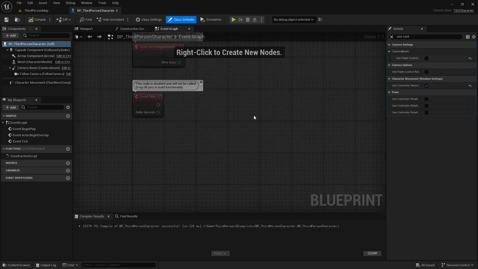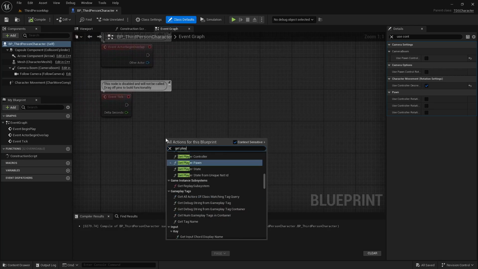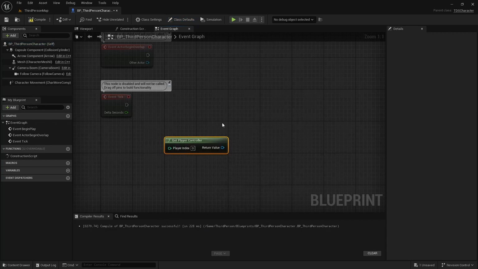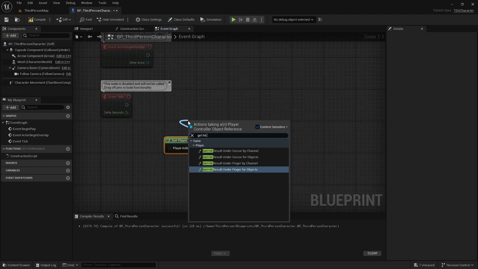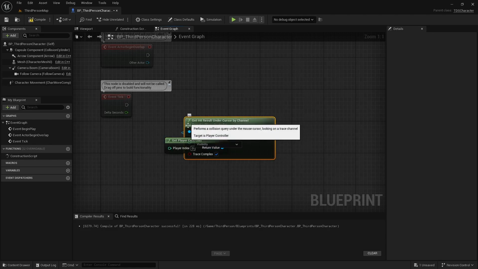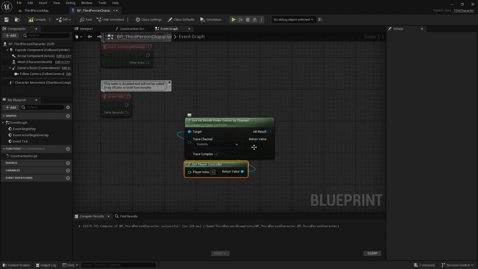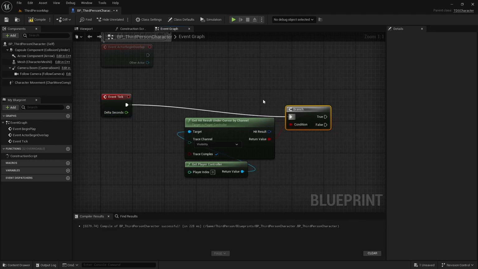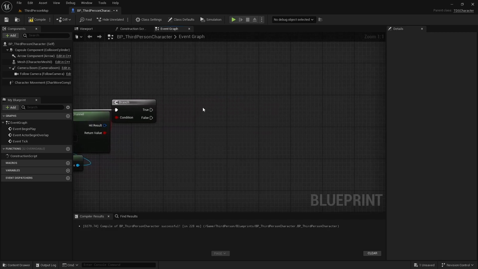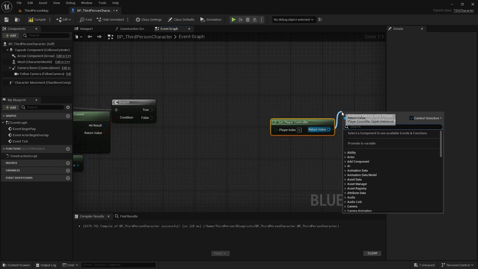And then to use the mouse to figure out how we should rotate, we're going to get the player controller. We're going to call get hit result under cursor by channel. We're going to use the visibility channel. As long as this returns true and it hits something, and get the player controller again. We're going to call set control rotation.